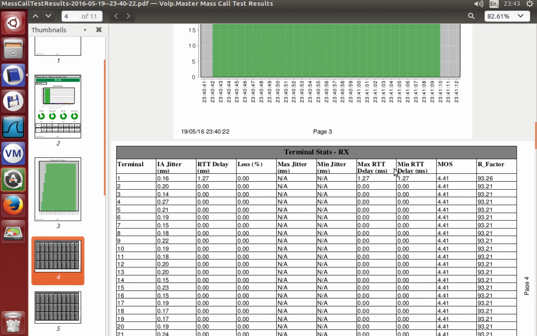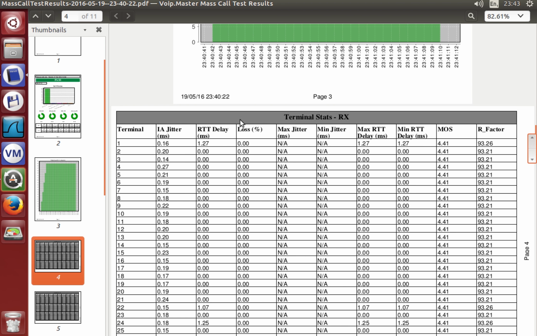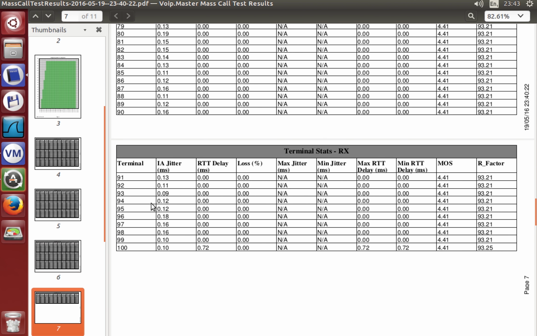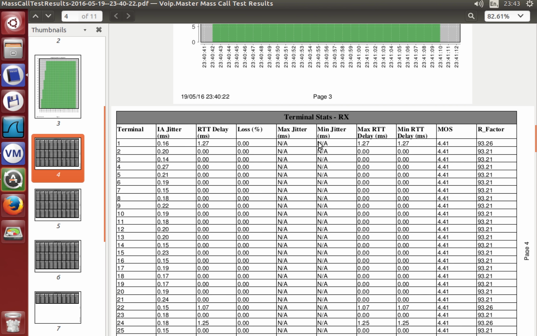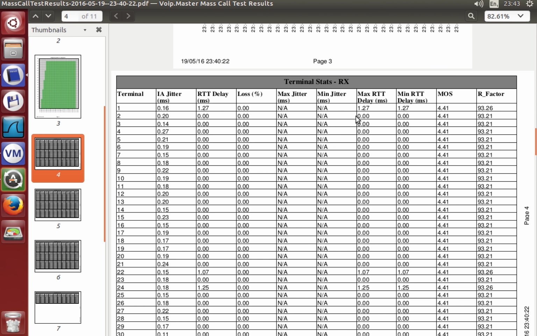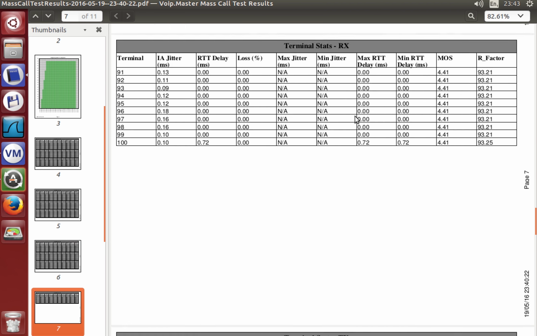And then we get individual results for every terminal, every call we made. So basically for what we call terminal 1, call 1, right through to call 100, we get the jitter, the delay, the MOS, the RTT, and the R factor. We get that for the receive side, and we get it for the transmit side.